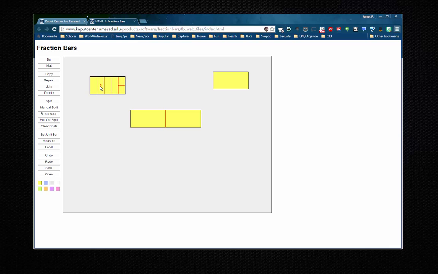You can also break out a split. So if a split is selected, you can pull out splits by clicking this action, and that split becomes its own bar.